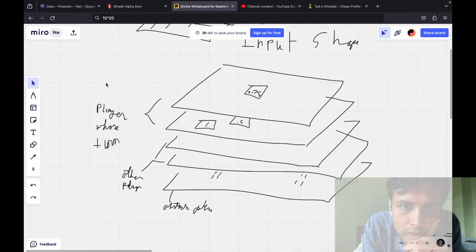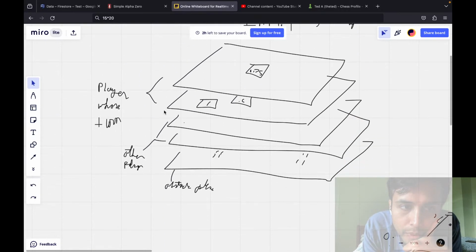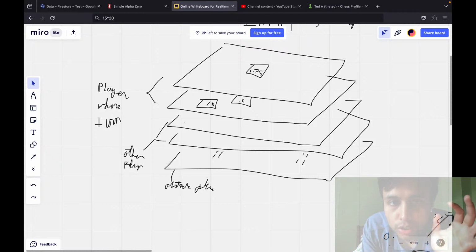Right. So the input shape was five image planes. The top two image planes were for the current player's turn, the player who the neural network wants to assign a policy distribution for, a policy being a set of moves with some weights attached to them. So basically the top two planes specify which perspective we are taking.